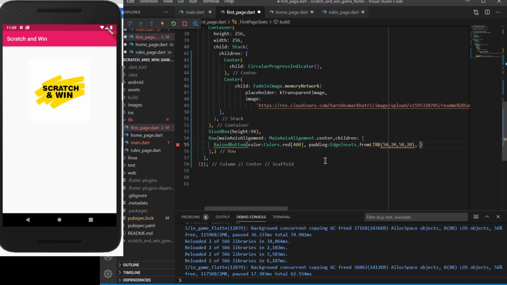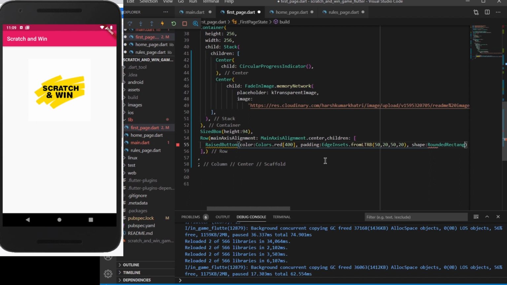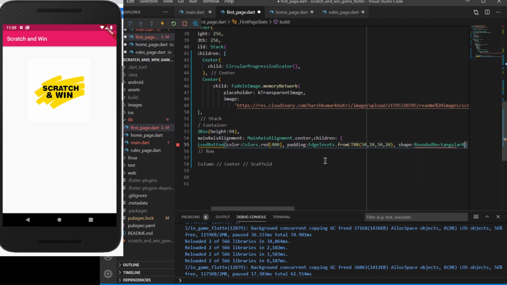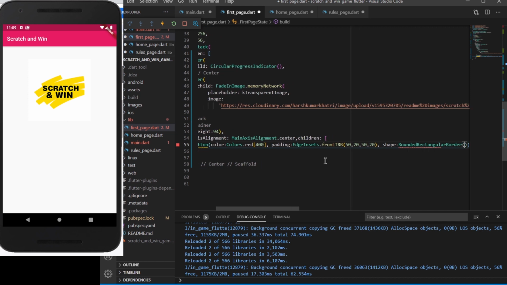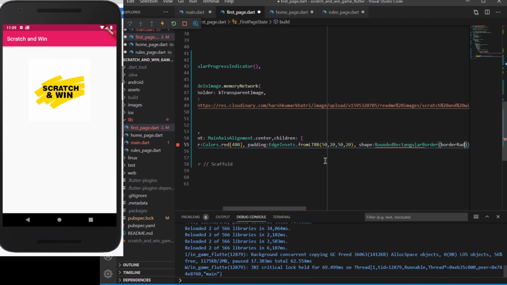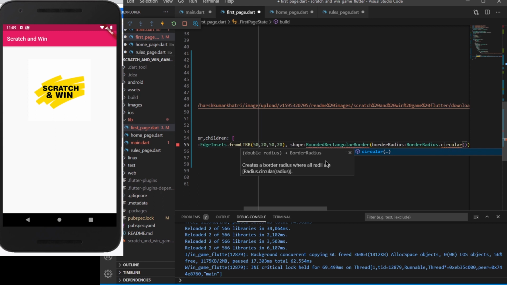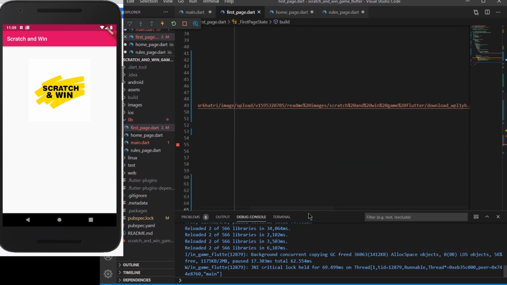Next we'll add a shape for this button. So it will be a rounded rectangle border, and it will be having a border radius set to BorderRadius.circular 18. Adding some commas so the formatting can take place in a better way.